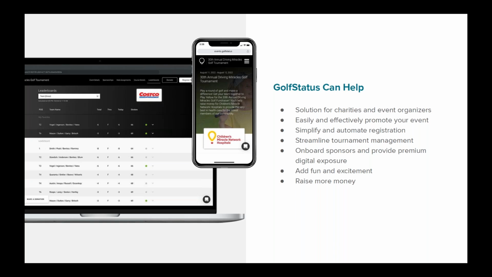We streamline the tournament management process through our technology that was built specifically for golf events. Included within our tournament management platform is robust reporting, and the whole platform is web-based. So it makes for very easy delegation as well as very easy collaboration. You can onboard sponsors and provide them with some very premium digital exposure. We have some really cool custom unique packages that are specific to our platform that a lot of our events have had a lot of success selling to sponsors.